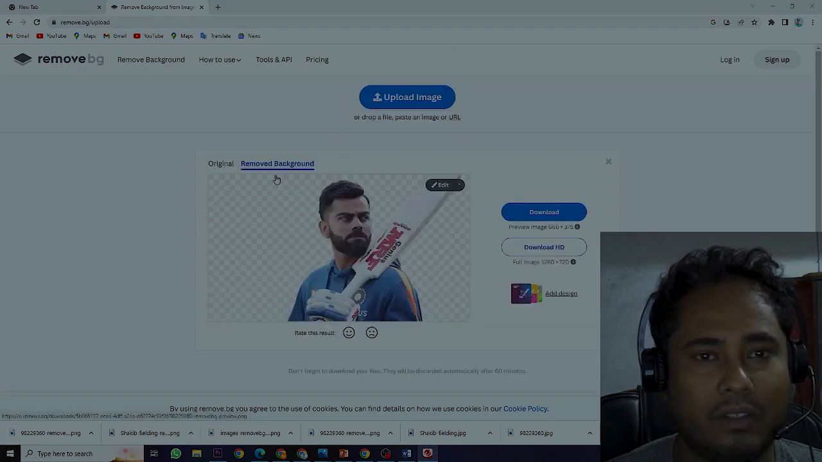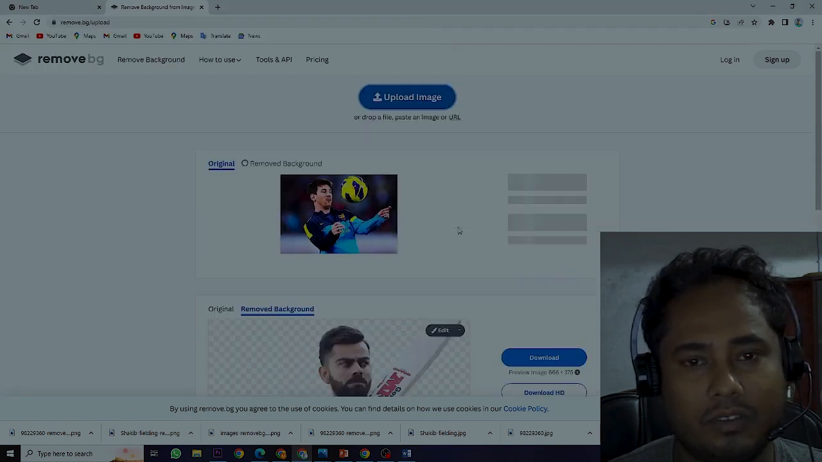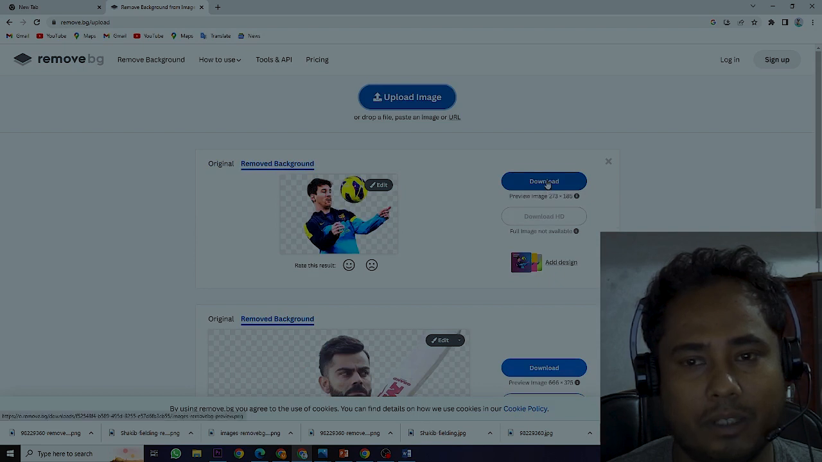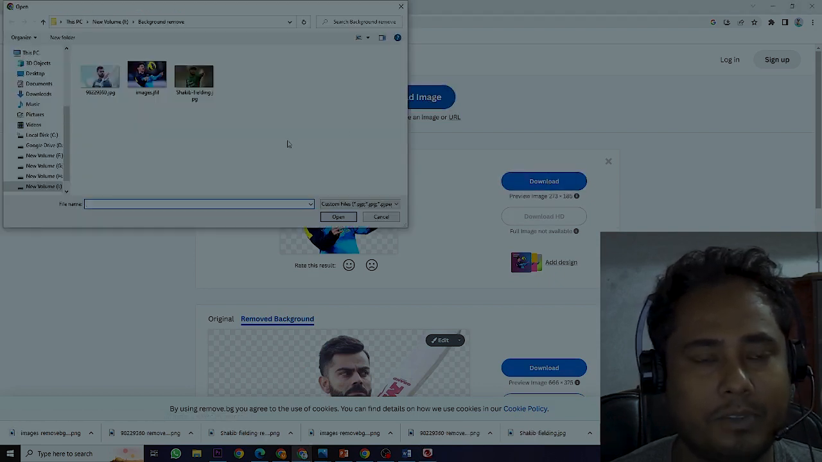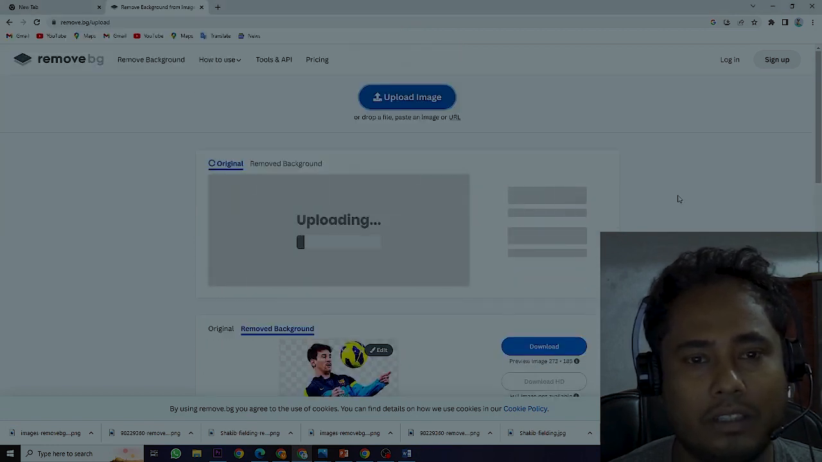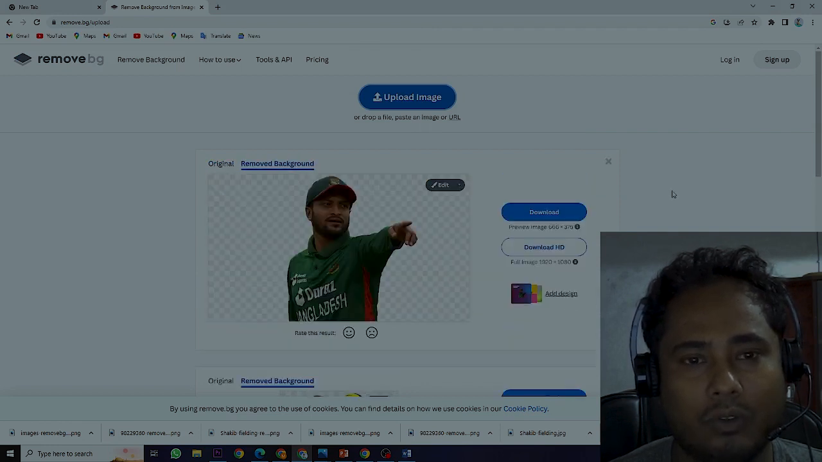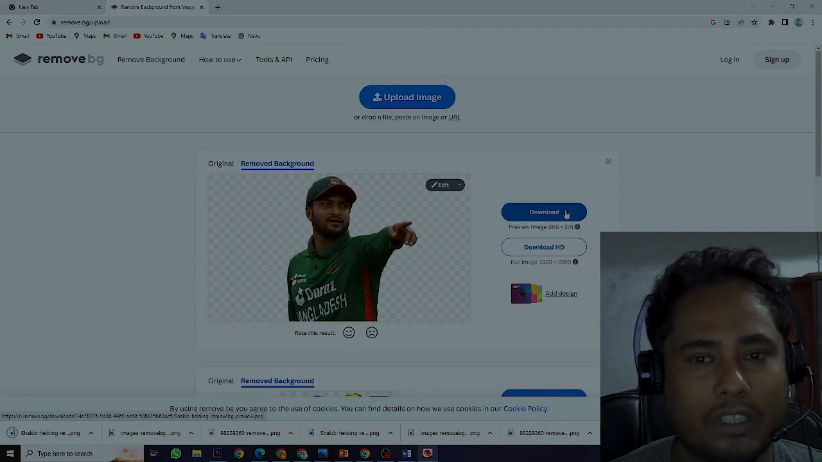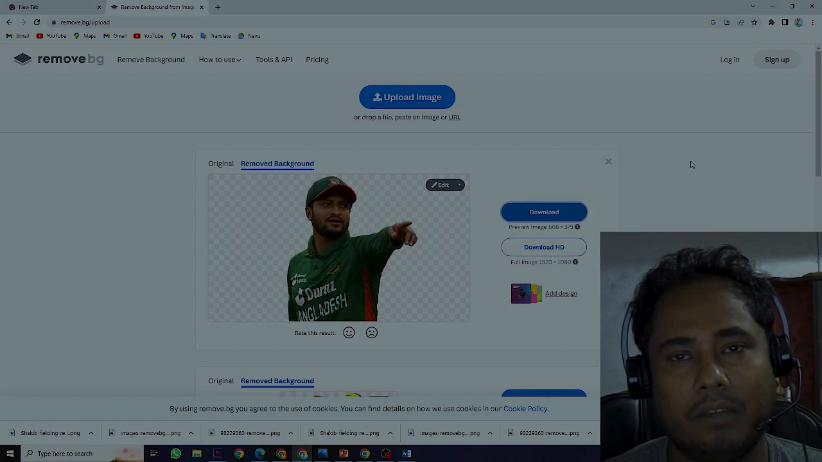It's already downloaded, so I go and upload another, Messi, and see, the background is removed. Upload another. It takes just a few seconds to remove your background. So if you are a YouTuber, this is very helpful to you. You can take any photo and remove the background in a few seconds. You do not need to open Photoshop, or if you don't know Photoshop, this video is very helpful to you.